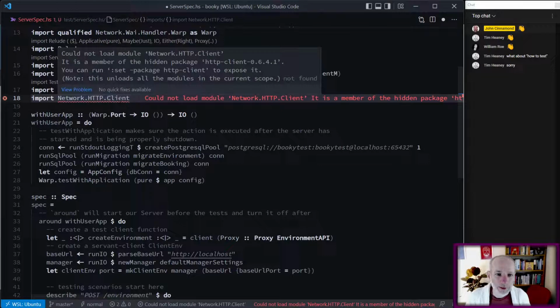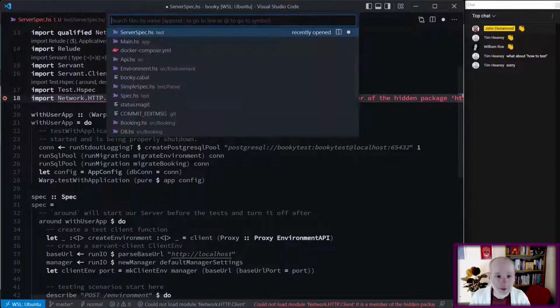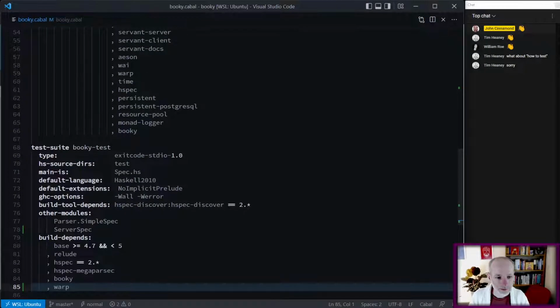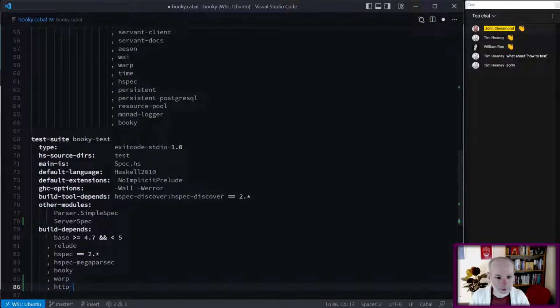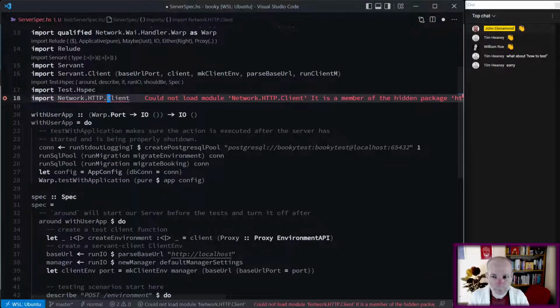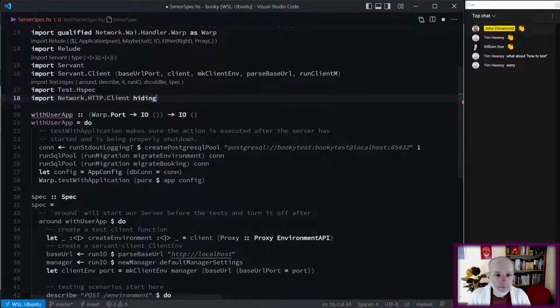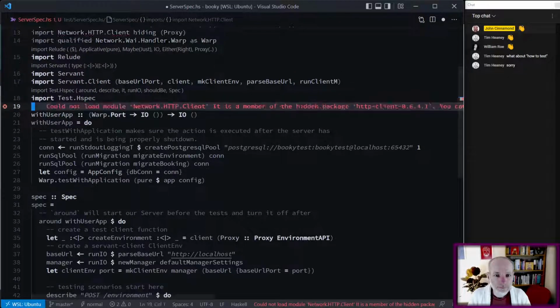Oh, it's a member of a hidden package, HTTP client. Okay. Go back to Cabal. HTTP client. Give it a second to install everything. I guess I'm installing it because it's part of base, it's just hidden. And then we say hiding proxy. Okay.